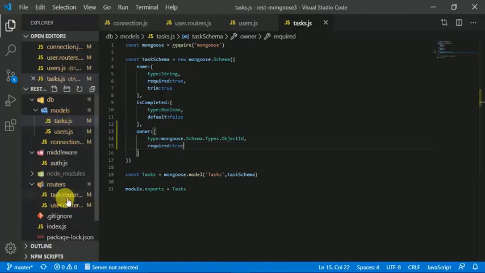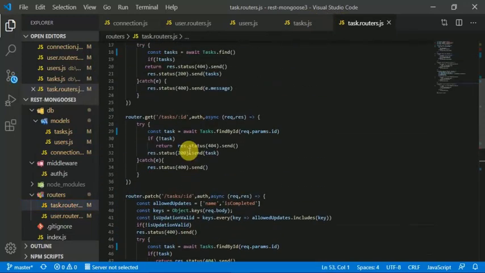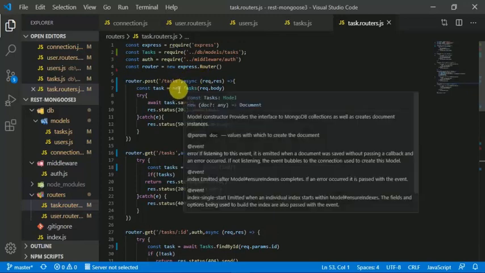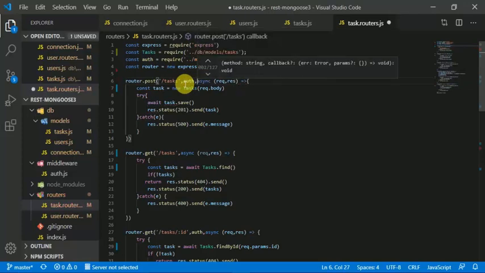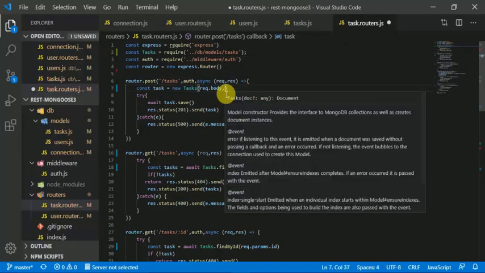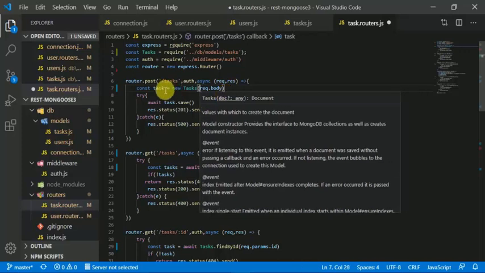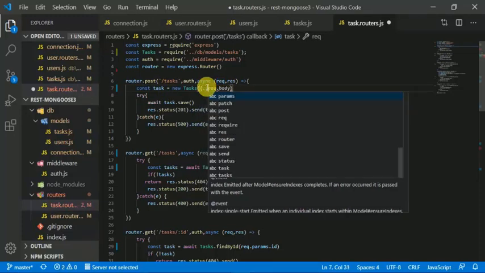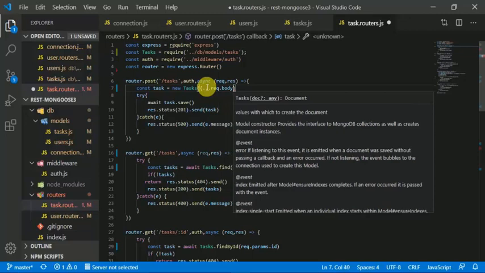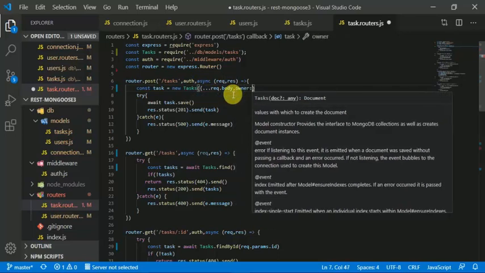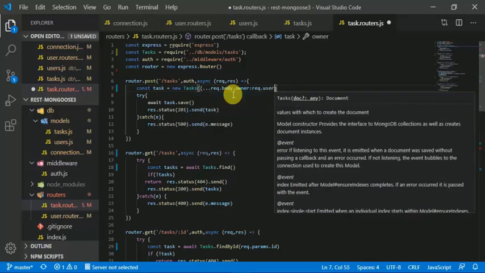Now if we go to our task router here, when we are creating a task, we also have to authenticate that the task is being created by a user that is logged in. For that we have also imported the auth, and we just have to write auth here, so if the endpoint is authenticated, the task can be created. Here is the spread operator. So all the fields in the request body are going to spread out, and here we are going to write the field owner, and we can get request.user.id.